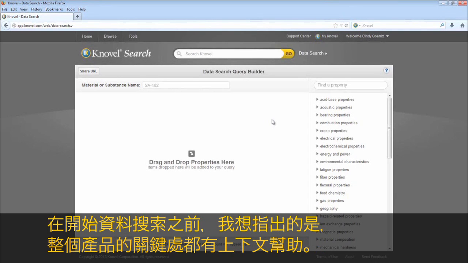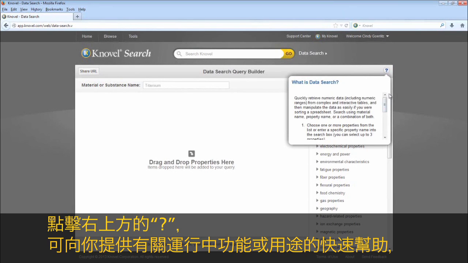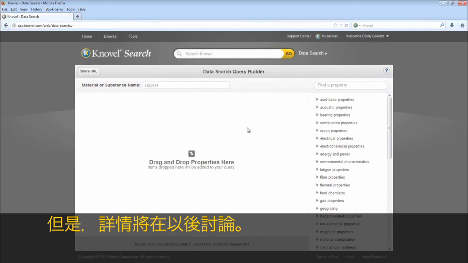Before I dive into data search, I'd like to point out that we have contextual help in strategic places throughout the product. Clicking the question mark in the upper right gives you quick start help on the feature or function you're in, and also links you to the support center for more detailed information and video tutorials. But more on that later.